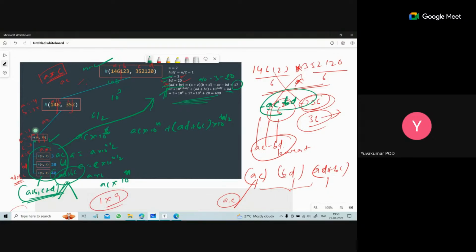Okay, then let us substitute these values. Here AC is 3 into 10 to the power of 2. Here, what is the value of n by 2? We got 1 here, right? Let us check this, how it is, n equals 2.